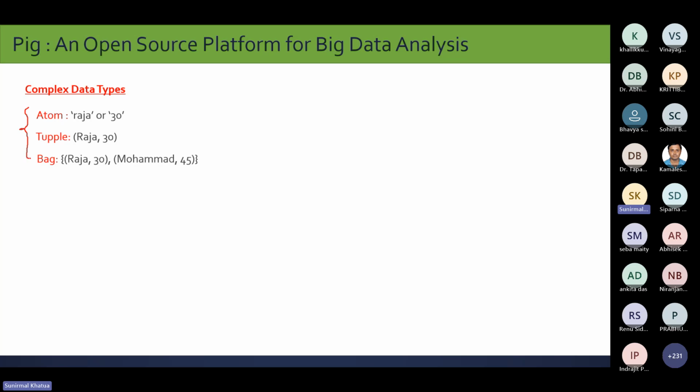Atom is any single piece of data. For example, we have a string Raja or an integer 30. All of them are atoms; they cannot be broken down, that's why they are called atoms. What is a tuple? A tuple is a collection of such atoms. A tuple can be considered as an entity of an RDBMS, or a row of the table of the RDBMS.